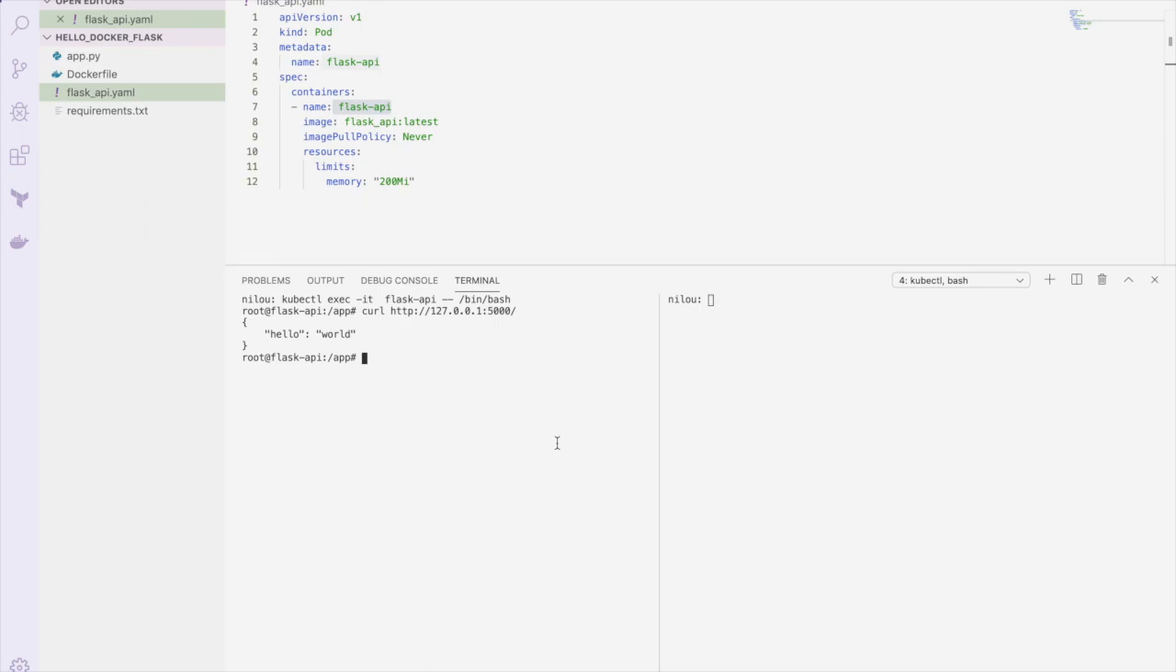To be able to hit this endpoint from my laptop, we can leverage a command called kubectl port-forward. Before that, we need to exit out of the pod and then run this following command. And then you can verify that by running the curl command from my laptop. We can see the response.